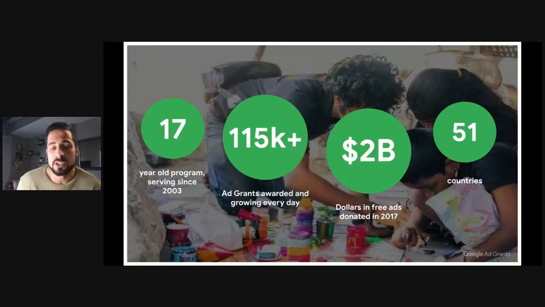To give some context about just how much Google is committed to this initiative, the ad grants program is over 17 years old now, and we've awarded over 115,000 grants and given $2 billion in free advertising to organizations in 51 countries. So if you haven't already taken advantage of it, this is something that folks have been doing for a while, and we've seen some great success in. So you should take advantage of it also.